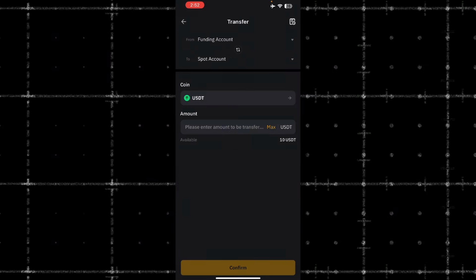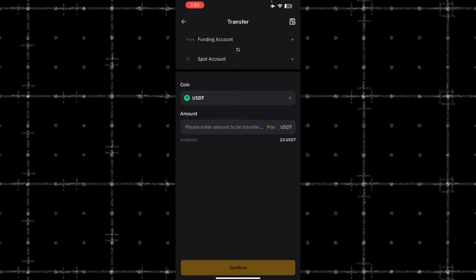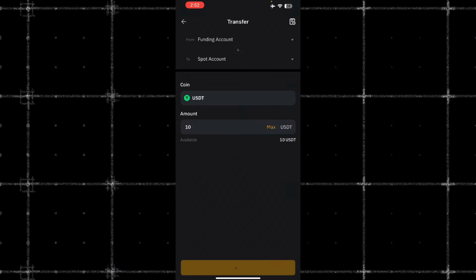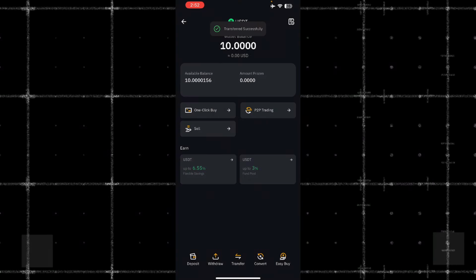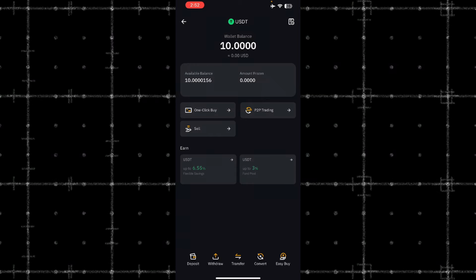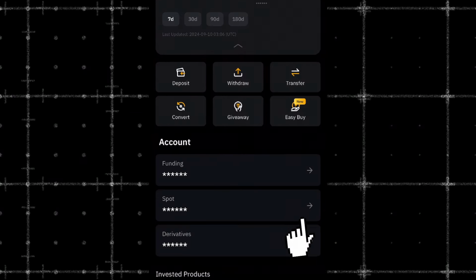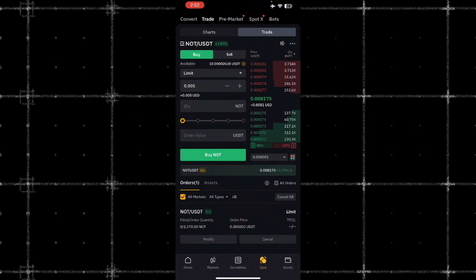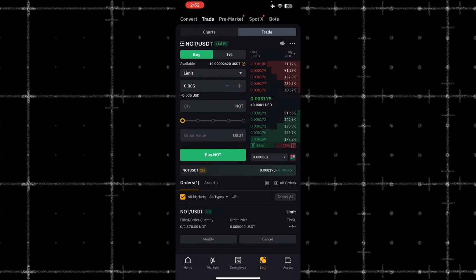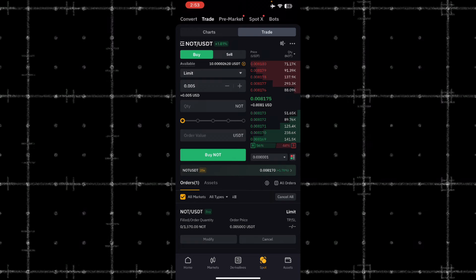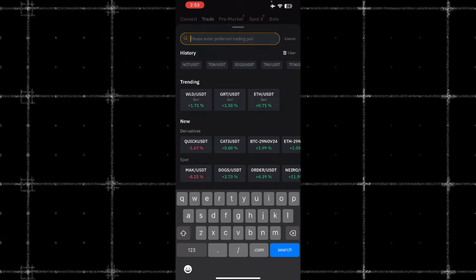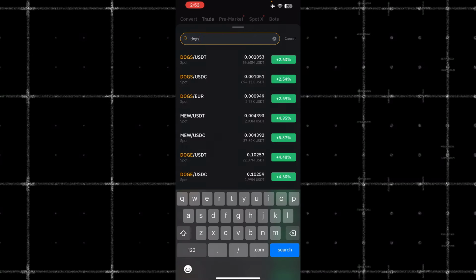So spot account is where I'm going to be able to buy dogs. So I'm going to click on max. I'm going to click on confirm. Yes, I've been able to successfully initiate the transfer. I'm going to go back, click on spots. Then currently we are having NOT/USDT, but since I'm not looking to trade NOT, I want to trade dogs. So I'm going to click on NOT. Then I'm going to use the search query and type dogs, select it.